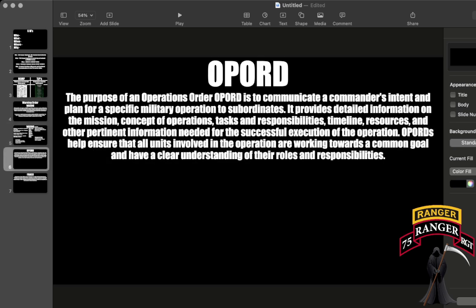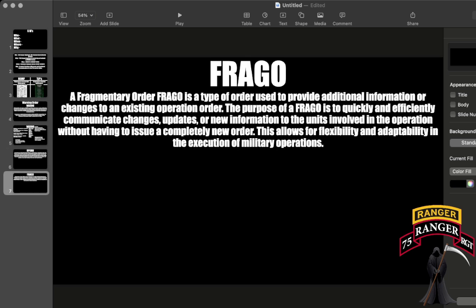Operations order. The purpose of an operations order is to communicate a commander's intent and plan for specific military operations to subordinates. It provides detailed information on the mission, concept of operations, tasks and responsibilities, timeline, resources, and other pertinent information needed for the successful execution of the operation. OPORDs help ensure that all units involved in the operation are working towards a common goal and have a clear understanding of their roles and responsibilities. And the last one we're going to go over is FRAGO, or Fragmentary Order.